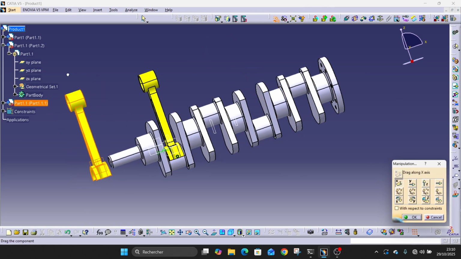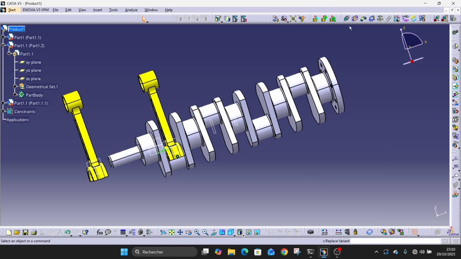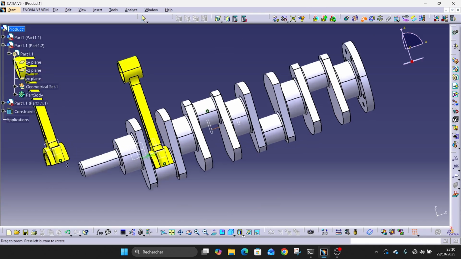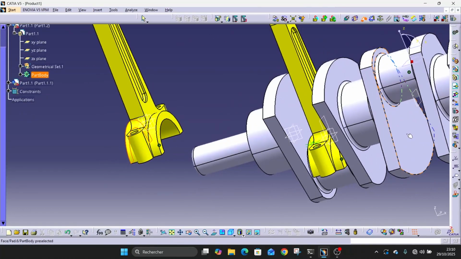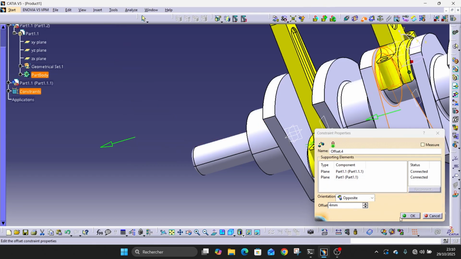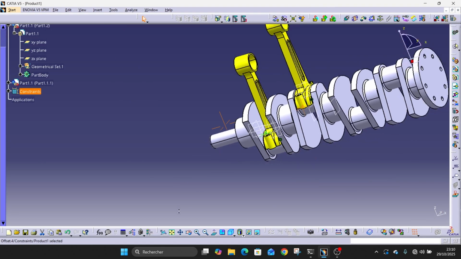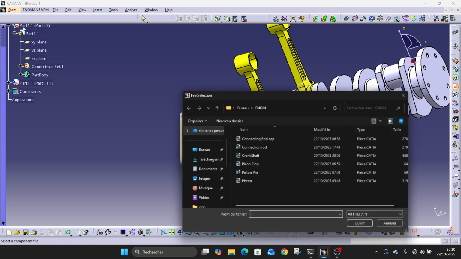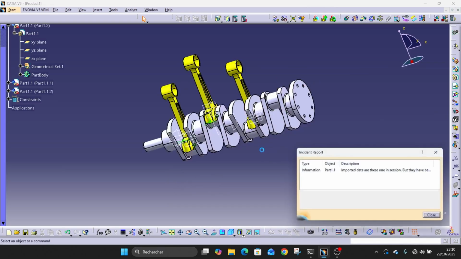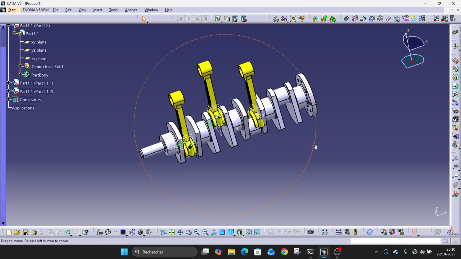Yes, let's move it. Click on OK. Let's take this. Click here and here. Then let's take this surface and put here 4 millimeters. Press 2 times OK. I don't know why we have to press 2 times OK, but let's just do it. We said connecting rods. Let's press it.